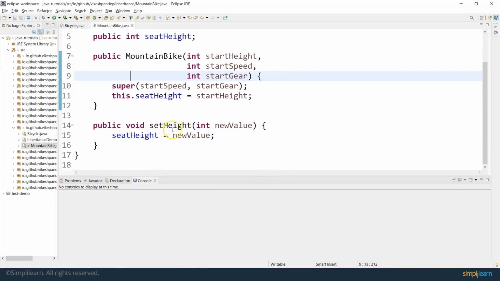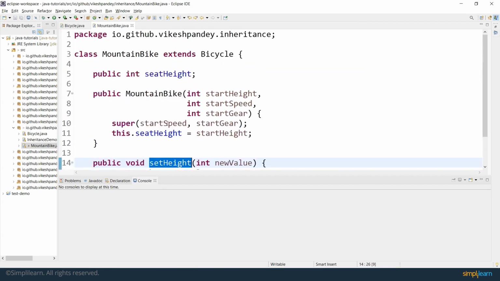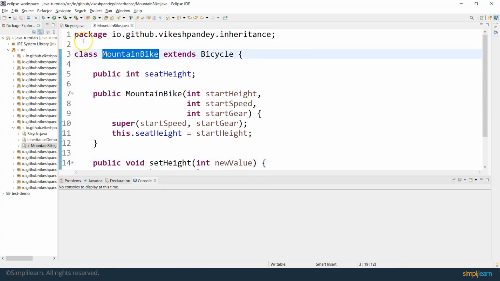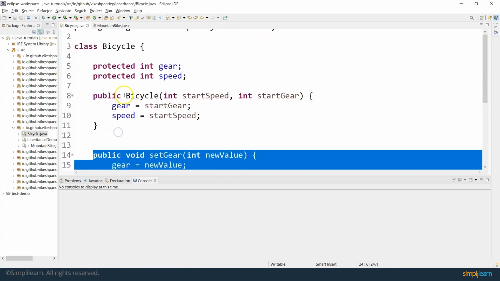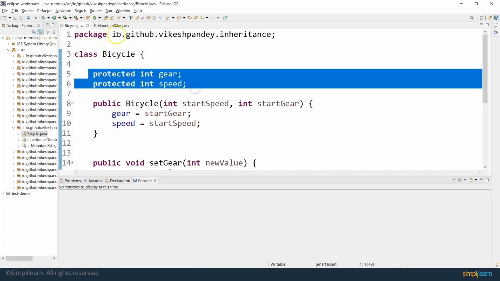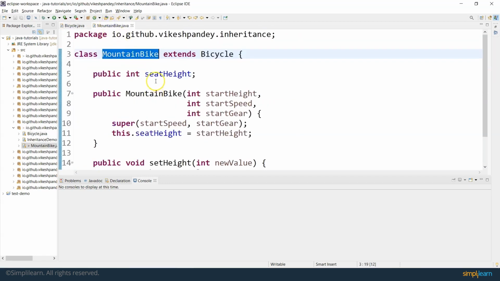Okay, and then it just has a method of set height. So there's no extra method which MountainBike is providing, but MountainBike will have access to all the methods and all the properties which have been provided in the Bicycle class. MountainBike can access everything from the Bicycle class. And that's the whole idea of inheritance, that the child class can access the properties of the base class by extending the base class.